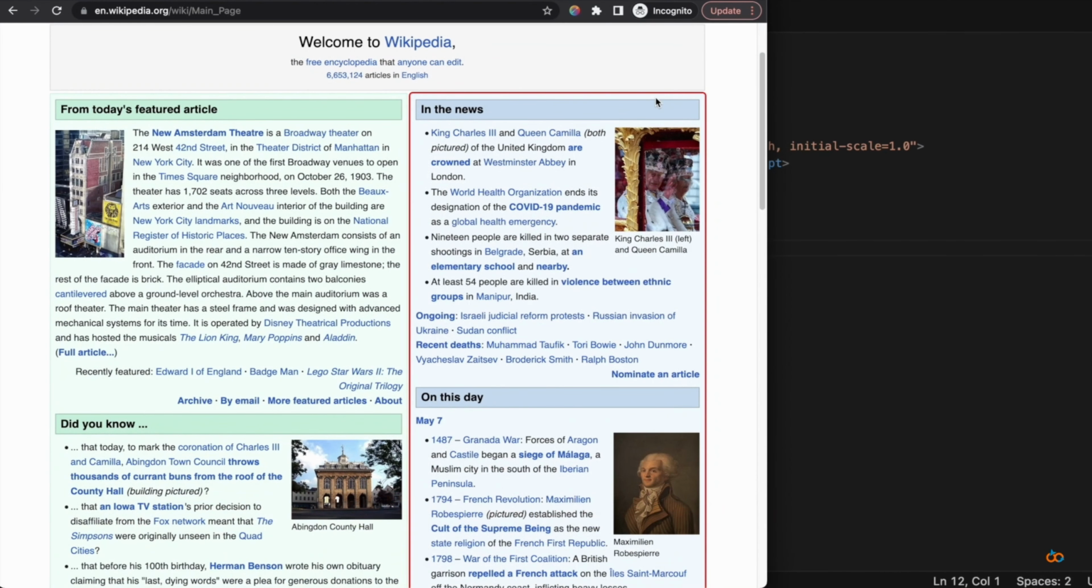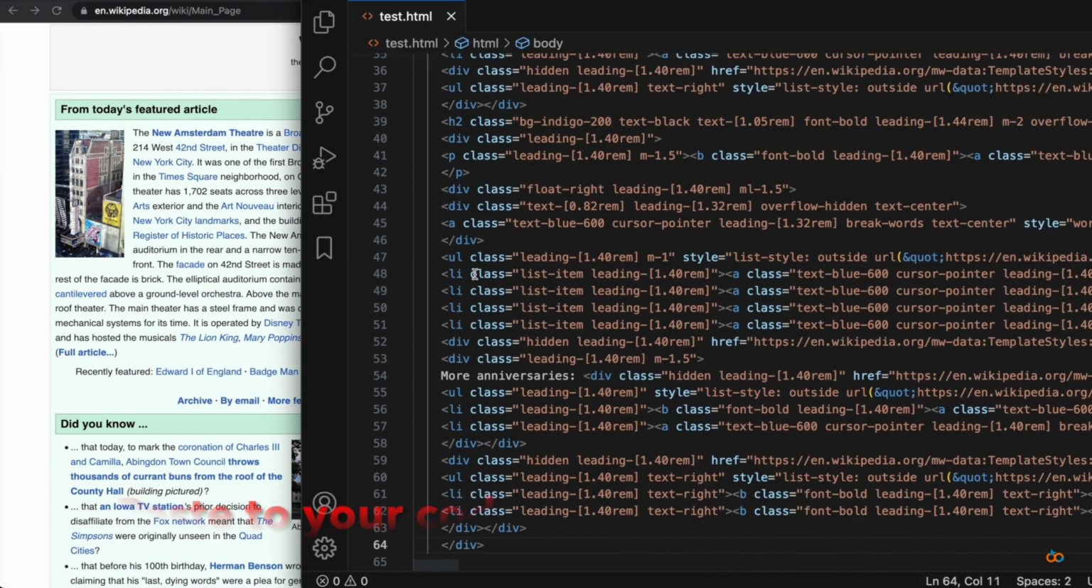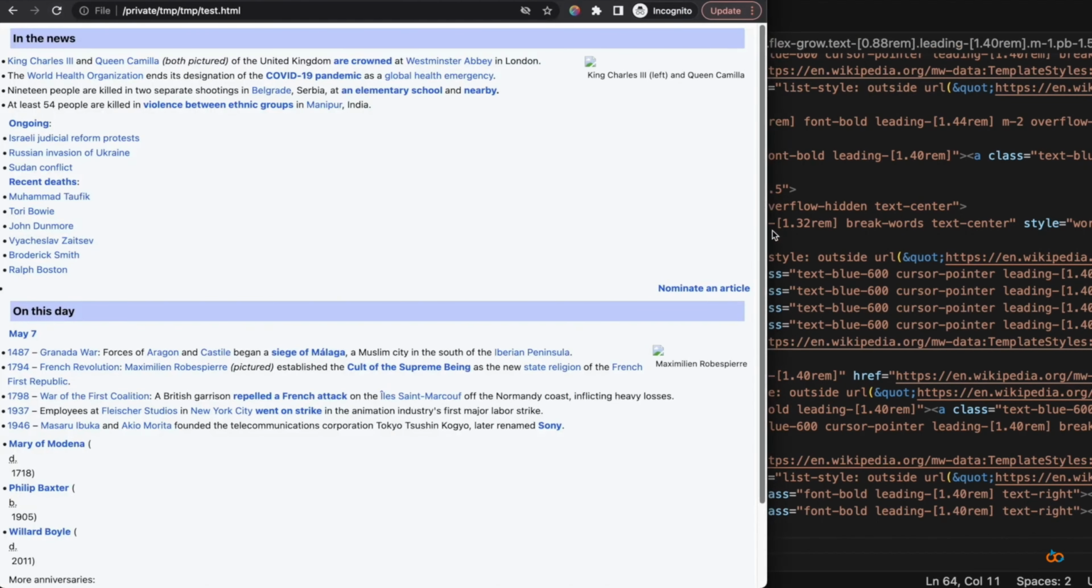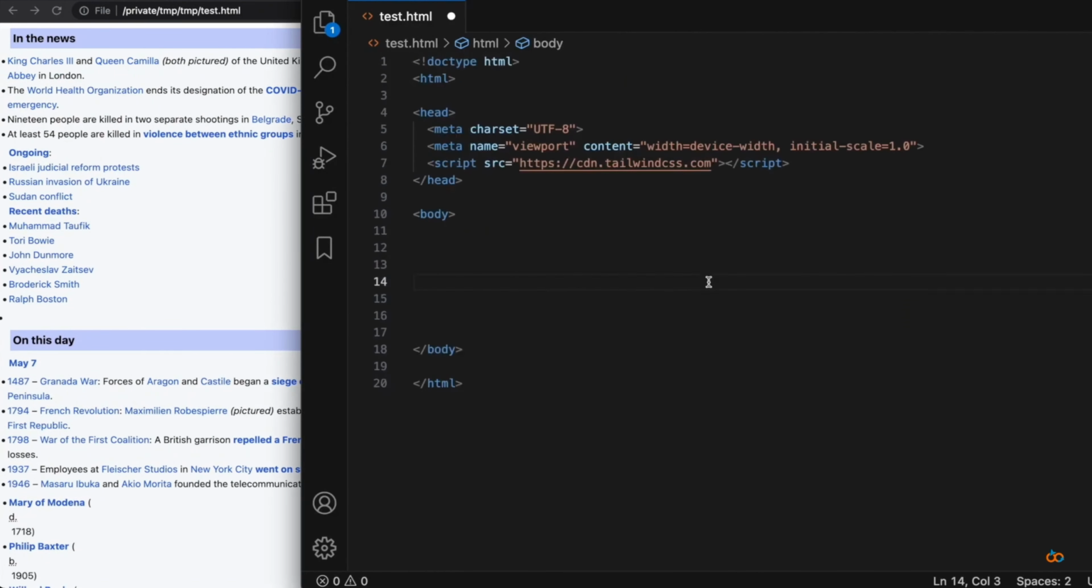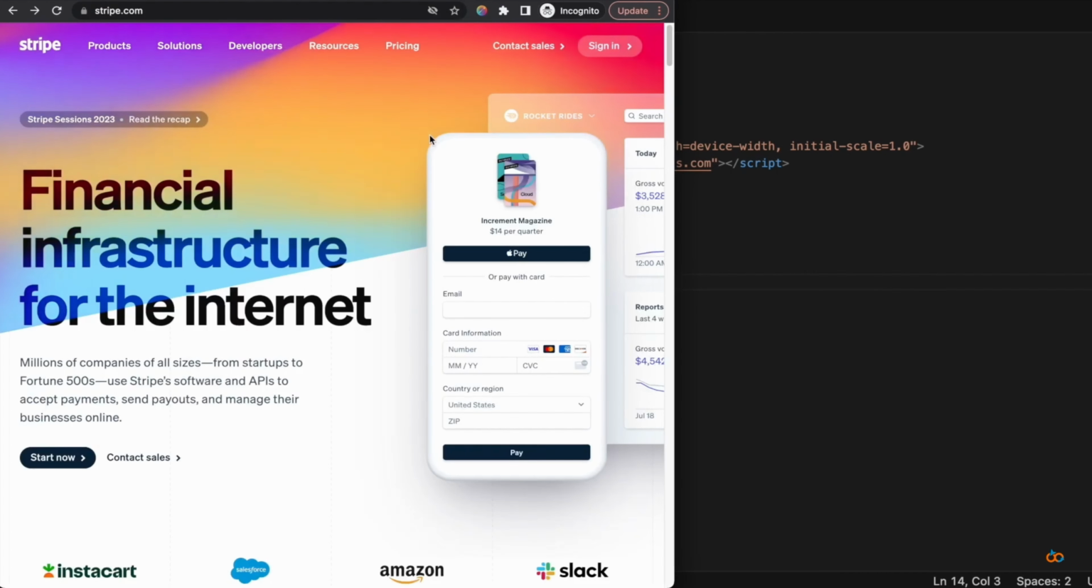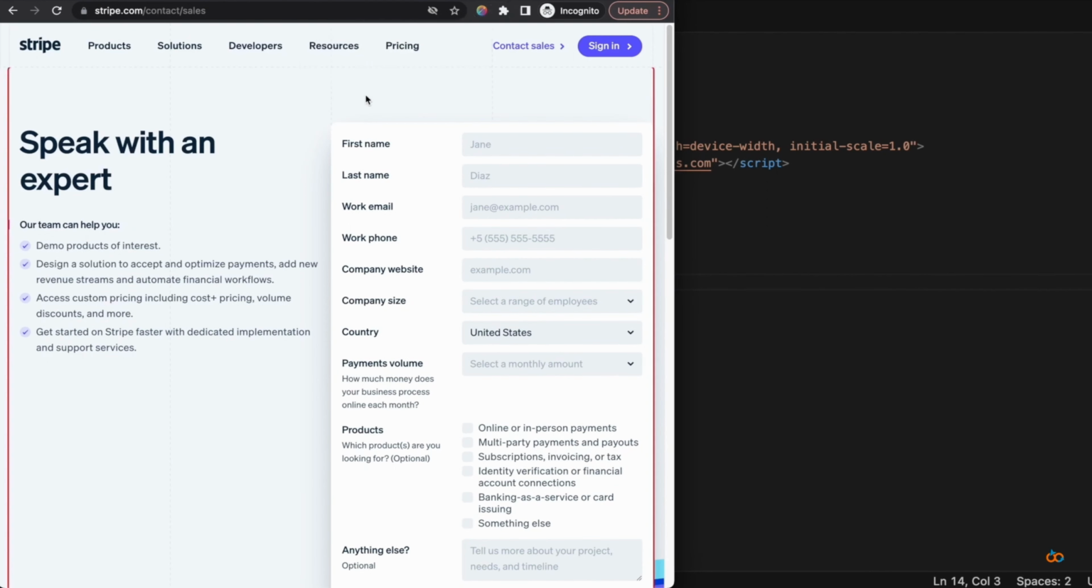CSS to Tailwind conversion. This is a big one. Even if the original site doesn't use Tailwind, DivMagic can convert normal CSS into Tailwind classes automatically, including colors. Perfect if you're building modern Tailwind-based projects.